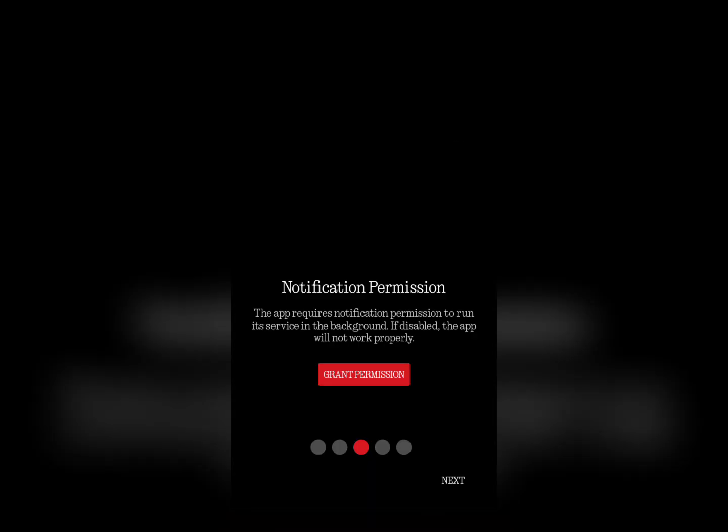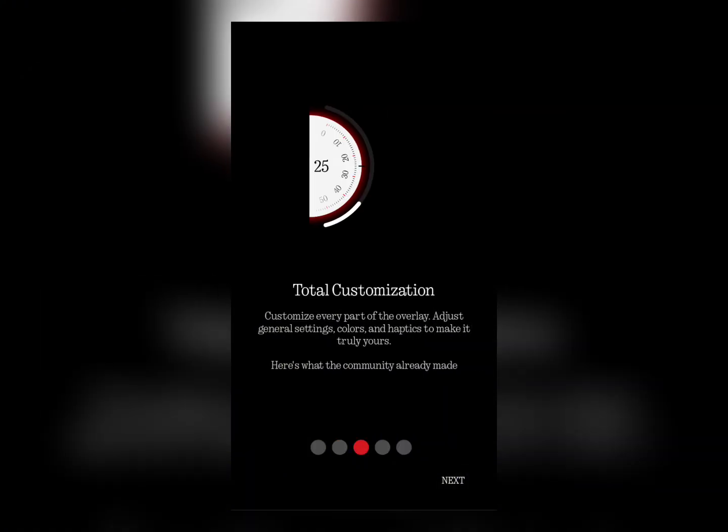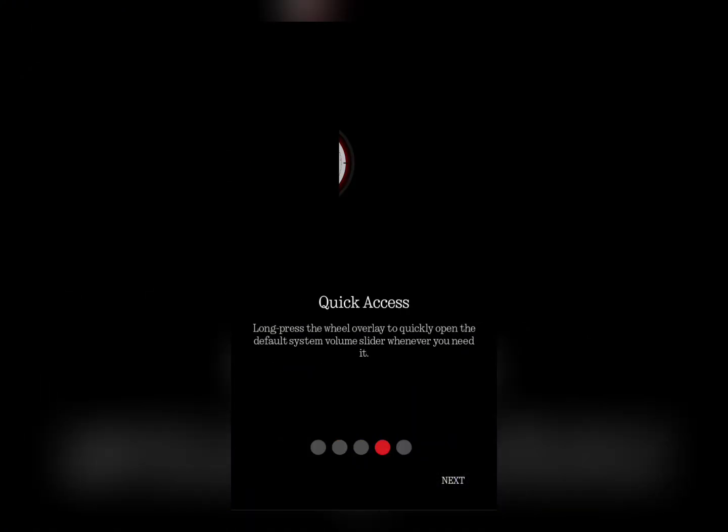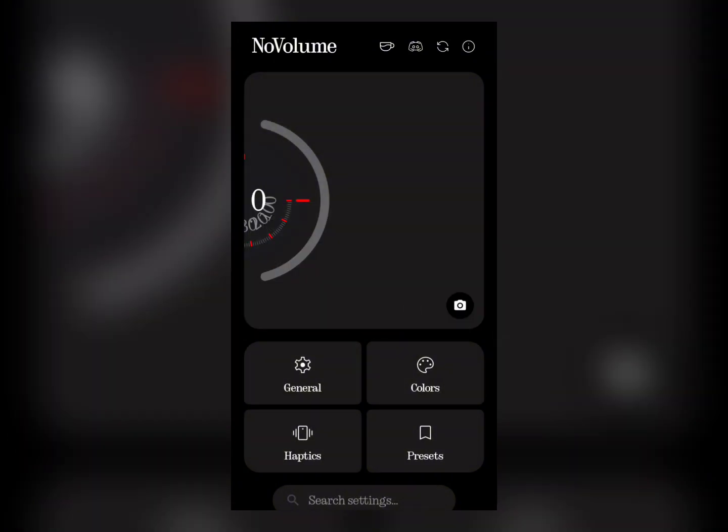Once it's enabled, we'll ask you a few questions to grant notifications and so forth. You can go into settings and do that, but you don't have to do that right now. We can just tap on next and continue. We'll ask you to activate some battery optimization here, but nothing much for that. You can just tap on later.